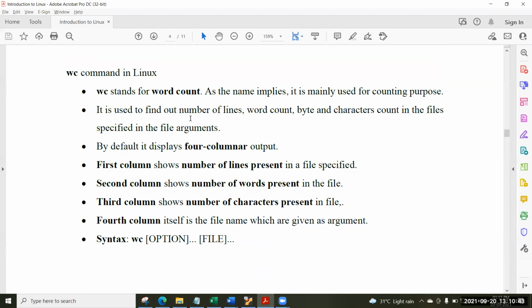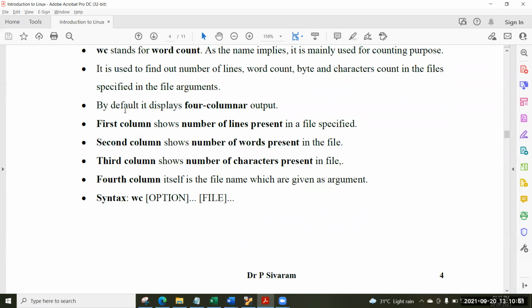It is used to find out the number of lines, word count, bytes and characters count in the file specified in the file arguments. By default, it displays four column output. The first column shows the number of lines present in the file specified. The second column shows the number of words present in the file. The third column shows the number of characters present in the file. The fourth column is the file name itself. Syntax: WC, option, and file name.